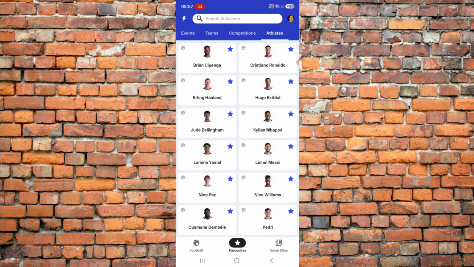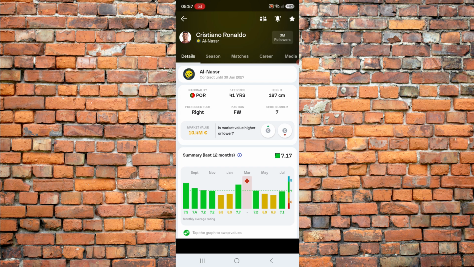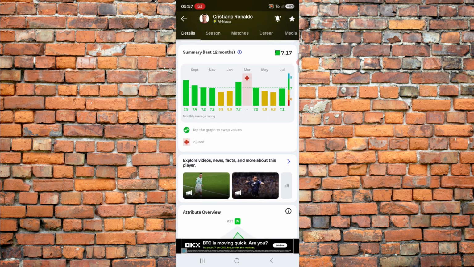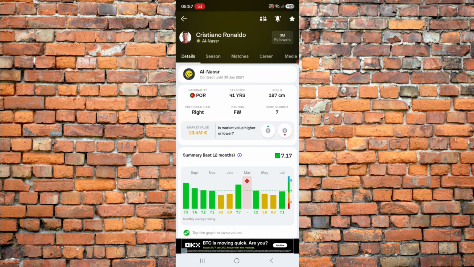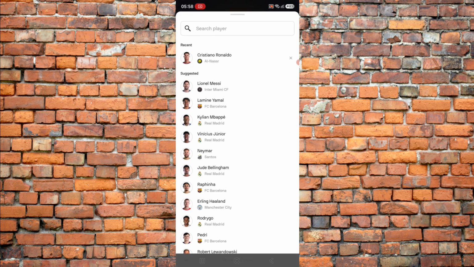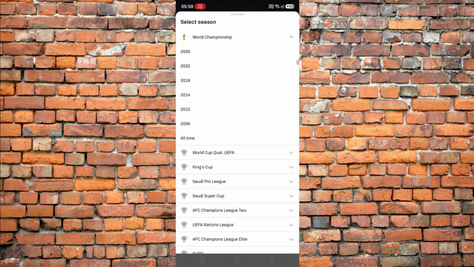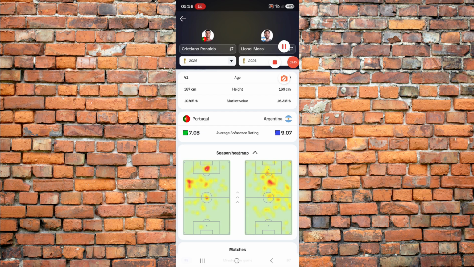Good. And now let's try to compare players. Let's move to athletes and let me select Ronaldo. This is his info here, his market value, his age and everything. To compare, you can see at the top right corner of your screen, the first option is a versus icon, and you tap on this to select another player. So now I select Lionel Messi. And now at the bottom you can see the competition. This is the World Cup 2026.